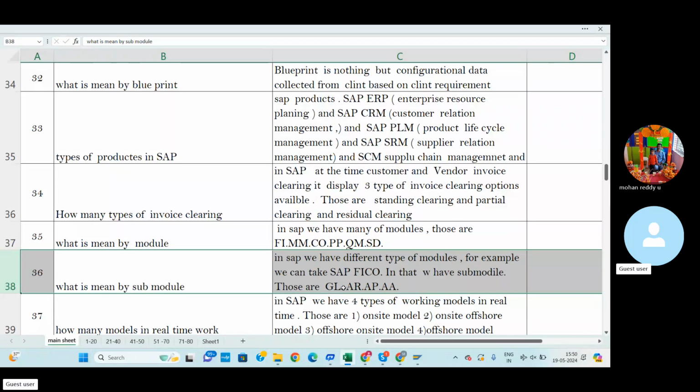Submodules in FI are GL, general ledger entries; AR, accounts receivable; AP, accounts payable; and AA, asset accounting. If the organization has a large number of transactions, one employee cannot manage every submodule's entries. So management can assign one employee to each submodule, and the particular employee works on the particular submodule.